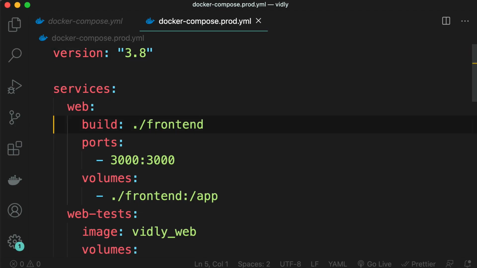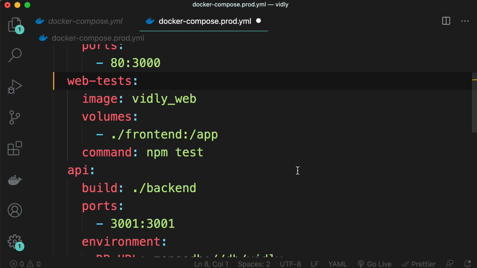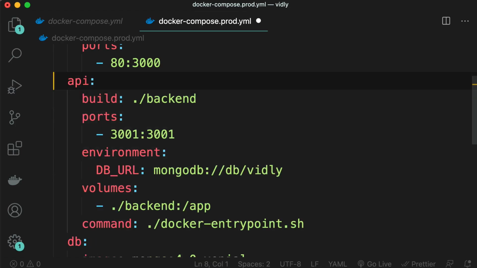So for our web service, we're going to keep the build property, but I want to use a different port mapping. I don't want to use port 3000 on the host because I want to type the host name in the browser and bang, I want to see the application. So we want to map port 80 of the host to port 3000 of the container. Now, we don't need the volume mapping. Good. Next, we're going to get rid of the web tests service.